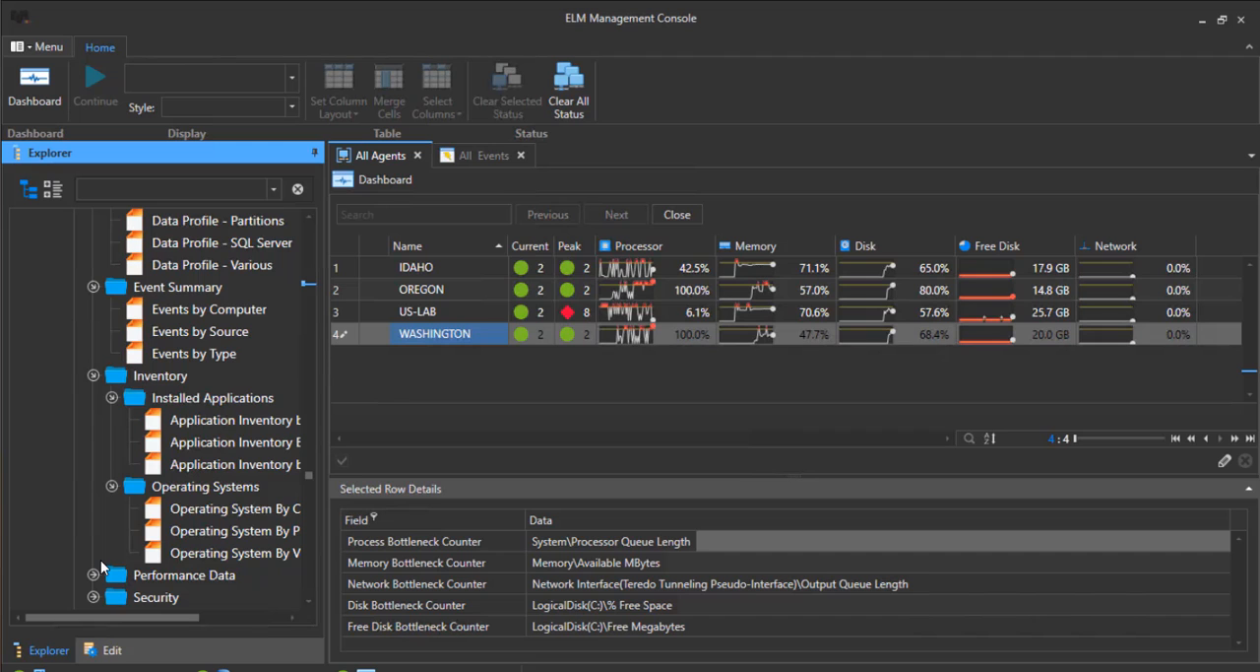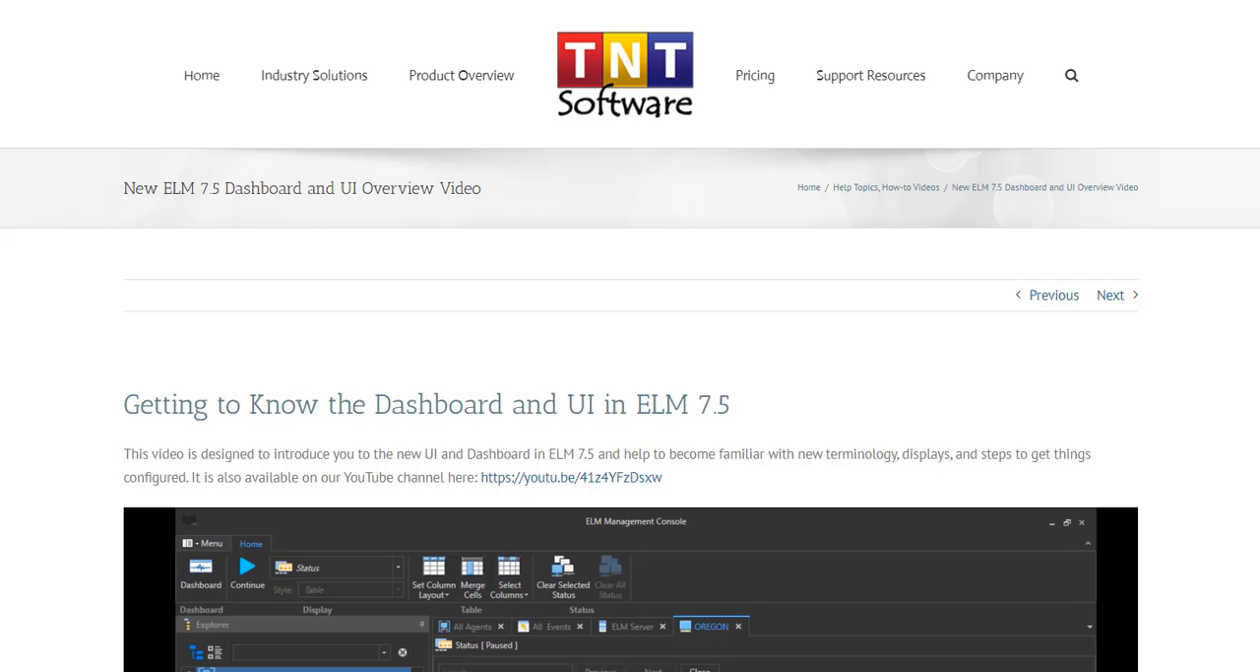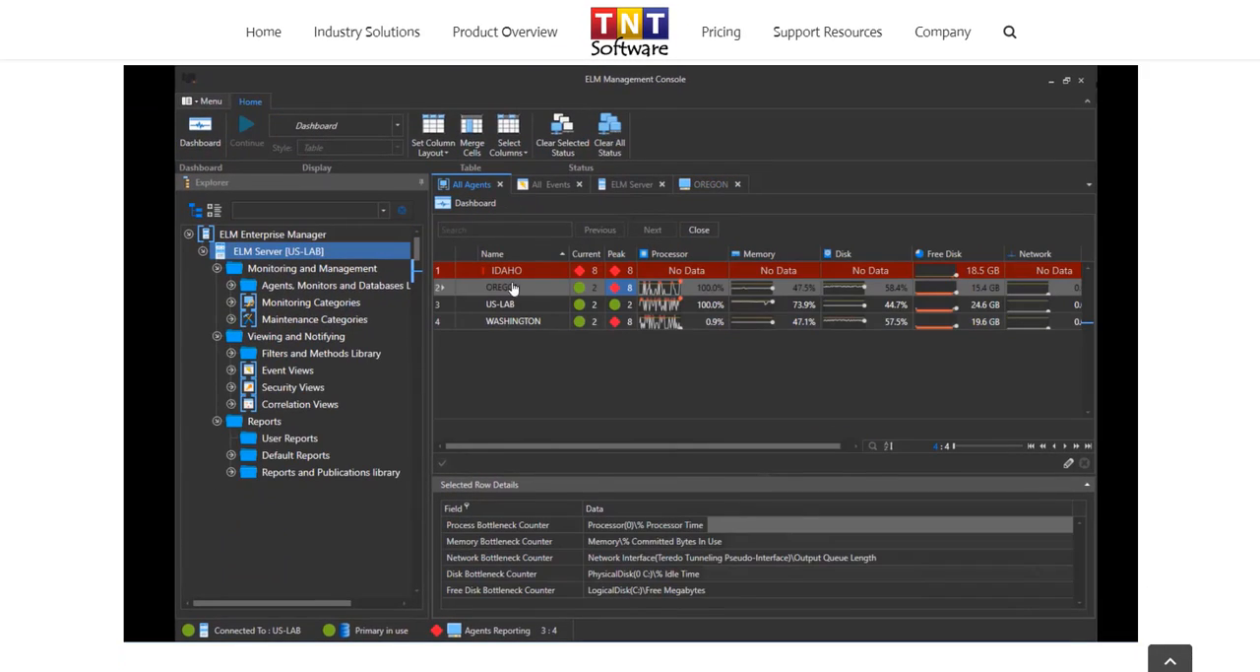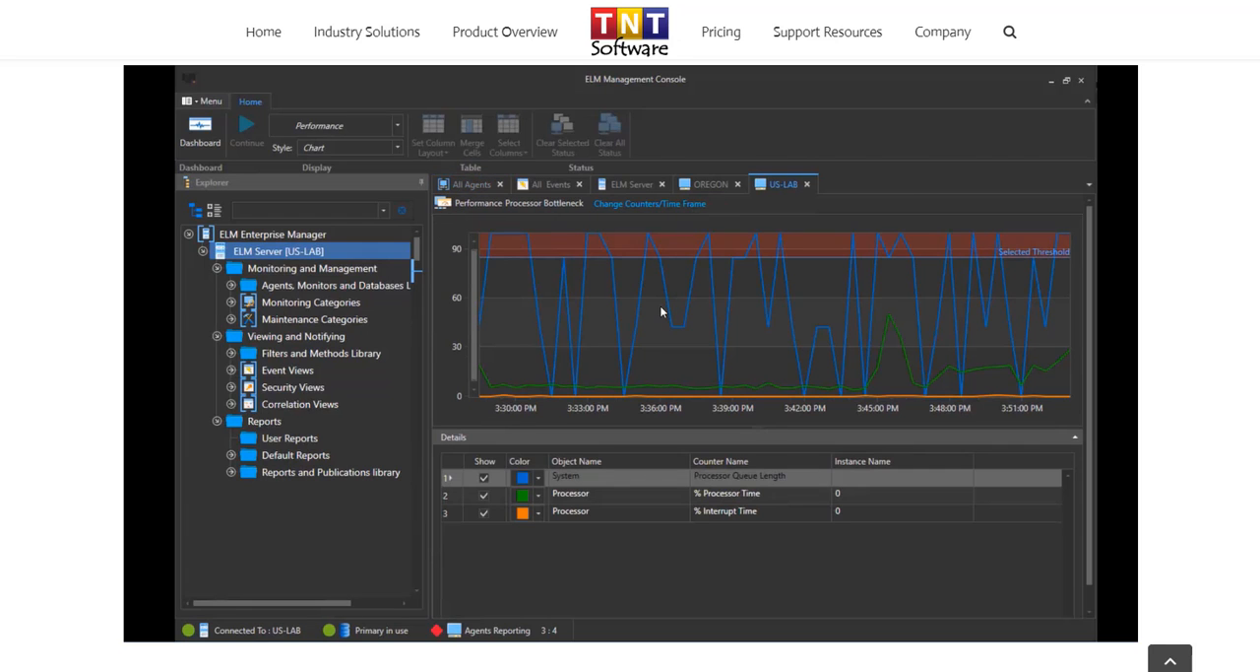For more details on the specifics of using ELM, including the new UI and dashboard, we encourage you to view our help topics and other how-to videos. Or contact our support team and we would be happy to walk you through additional configuration and setup of ELM Enterprise Manager. Thank you.